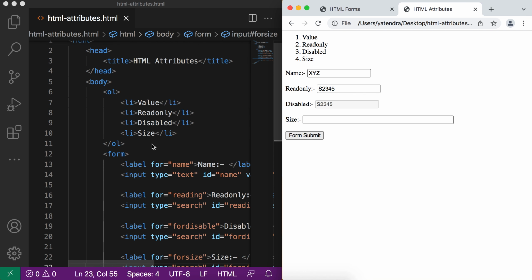So in this video, we discussed these 4 attributes. In the next video, we will learn some more available input attributes.